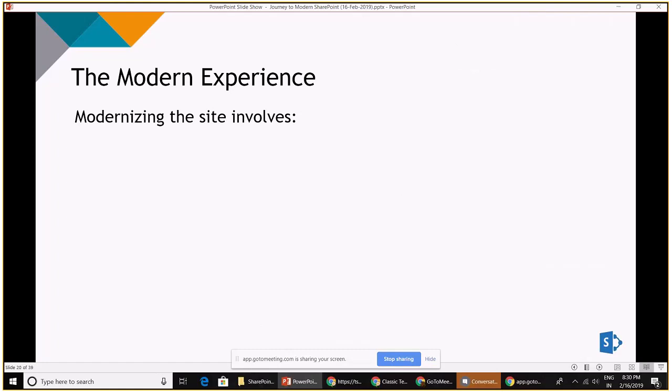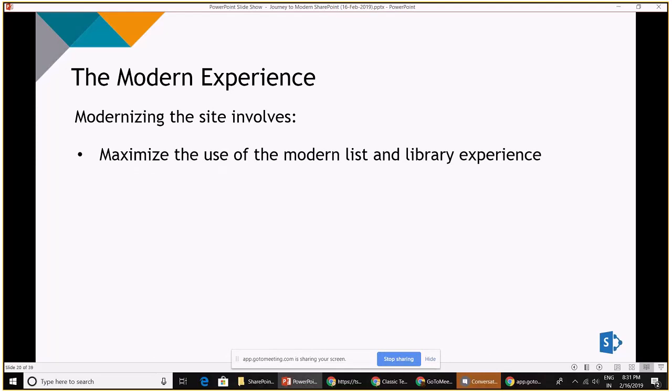Then have a look at the modern experience. For example, let's say we have a classic site created, and now we want to move to modern sites. There are two scenarios: we can create the modern site newly, but then how can we migrate our existing classic SharePoint site to the modern experience? So what is meant by modernization? Modernization mostly involves maximizing the use of modern list and library experience. That means for all of the lists and libraries, we should enable the modern experience so that we don't have to make any extra efforts.